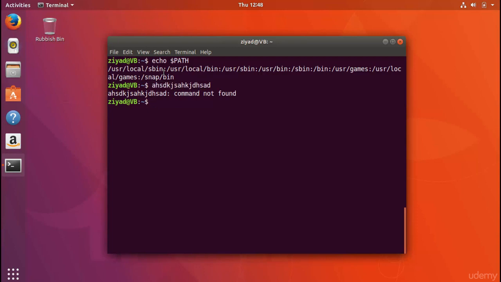Now, this has an interesting impact, the fact that it reads from the very left all the way to the very right. Let's say you had a program called blah, okay, and blah was actually in this folder here, /usr/sbin, but it was also in the very far left folder.